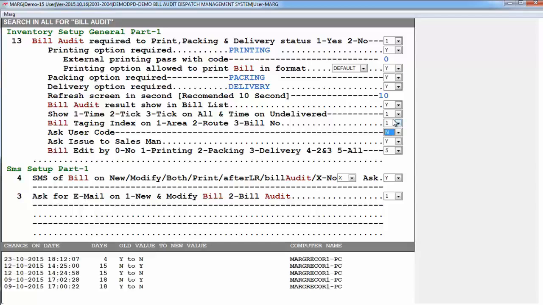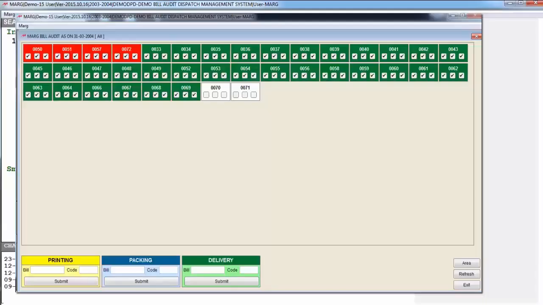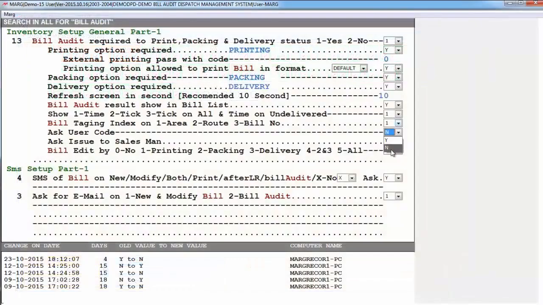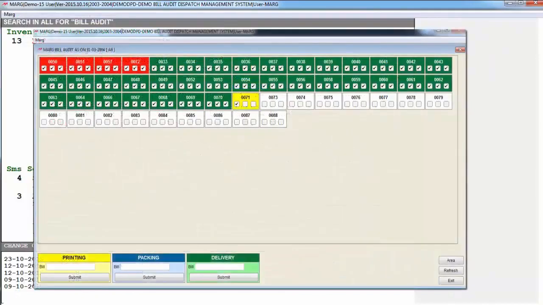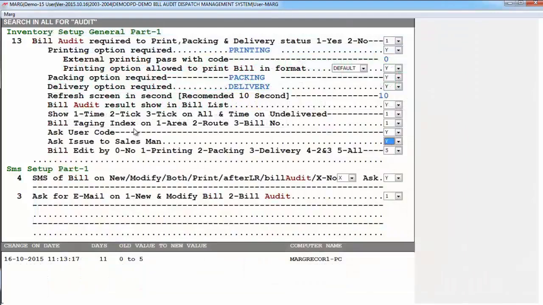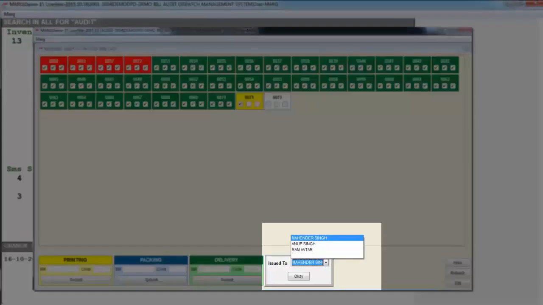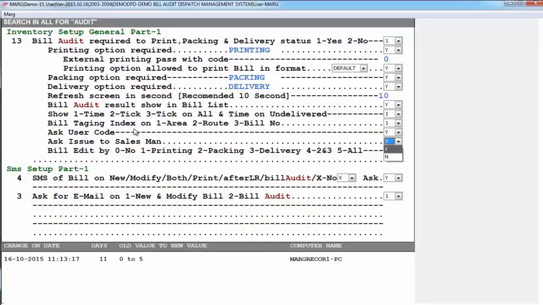Next is ask user code. It means if you want to provide code to your operators, you will set this to yes. Here the users will feed their code and then bill number. And if you set this to no, then the users will directly feed the bill number. Next is ask issue to salesman. It means if you want to select any MR or salesman for issuing bill, you will set this to yes.